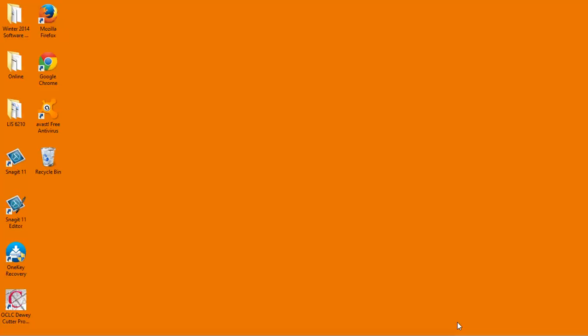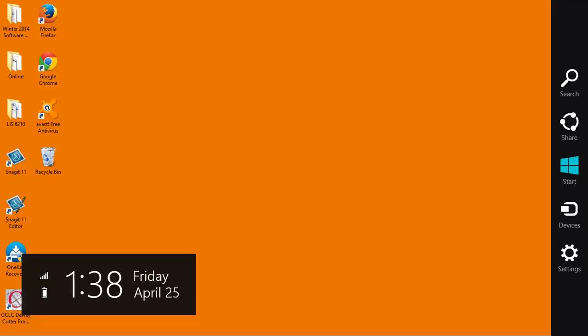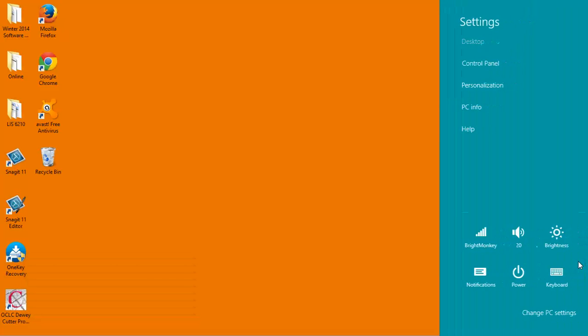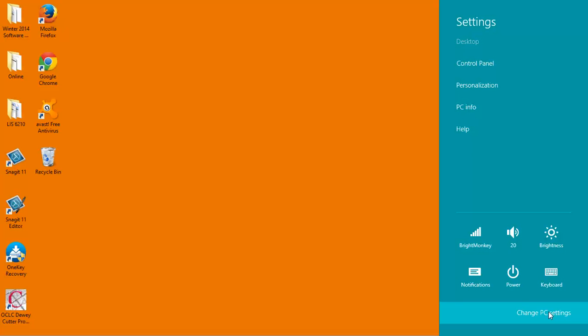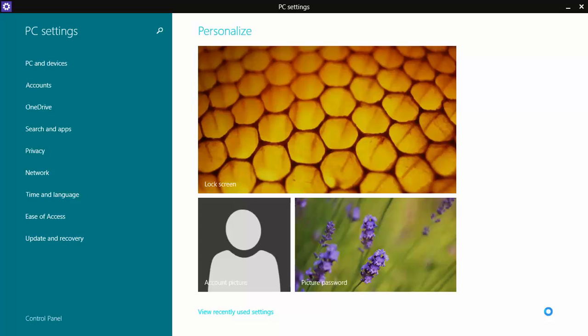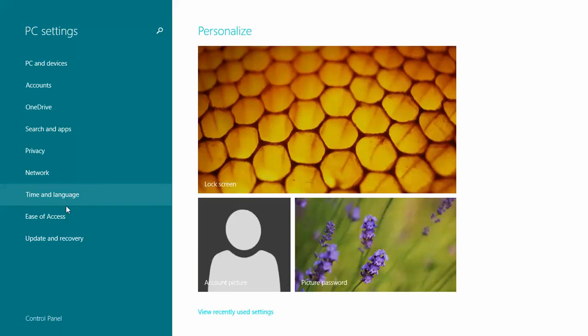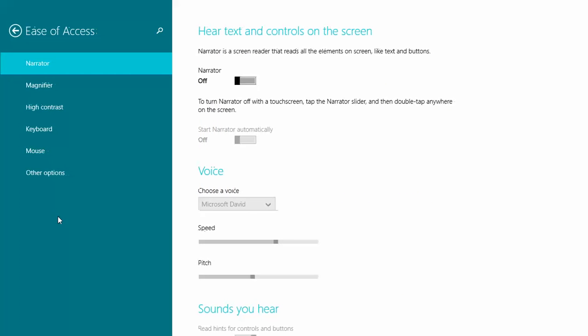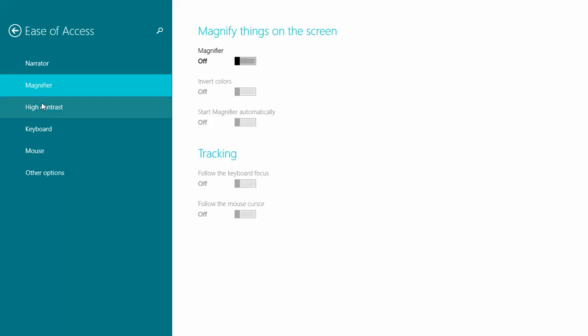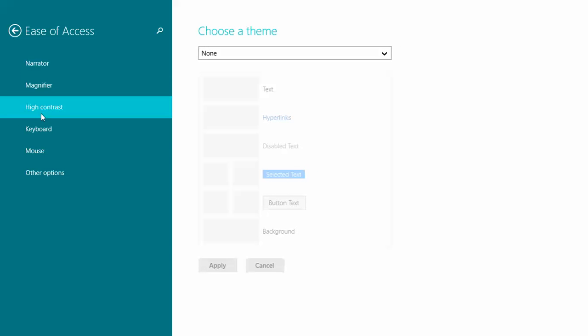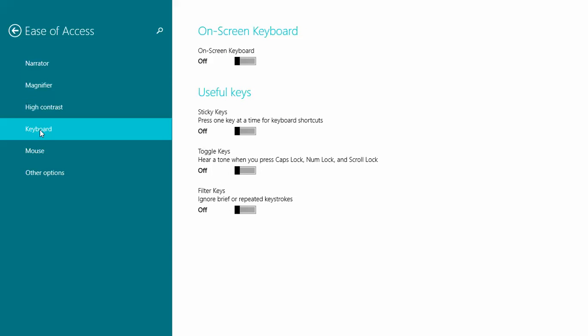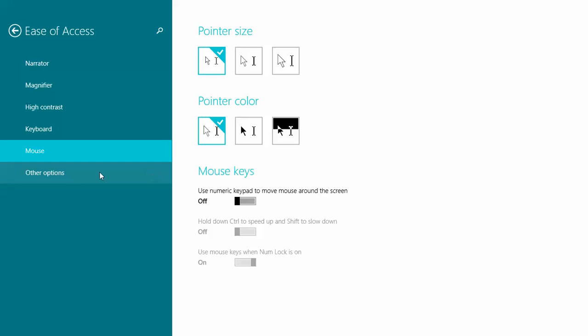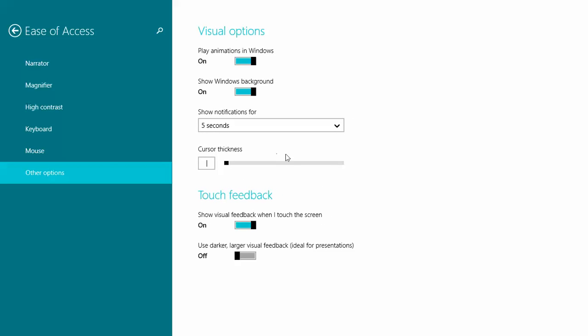So in order to access those tools, one of the easiest ways is to open up your charms bar. You can click on Settings, then go down to Change PC Settings, click on that, and then you see towards the bottom of the screen Ease of Access. You're going to click on that, and this opens up all the different types of ease of access tools. You have a choice of a narrator, a magnifier to change the screen, to zoom in and out, high contrast. You can insert an on-screen keyboard. You can change all the various mouse functions, and then they give you some other options as well.